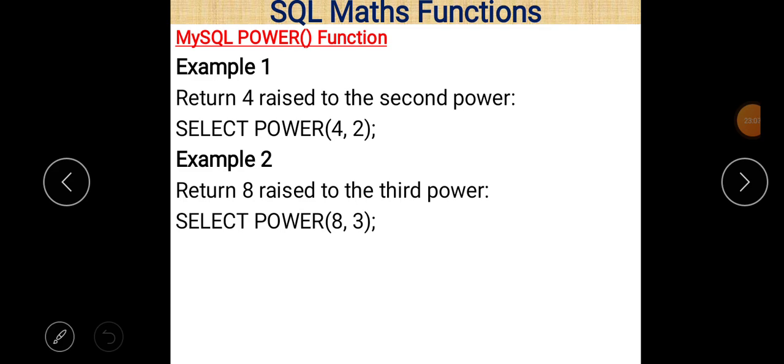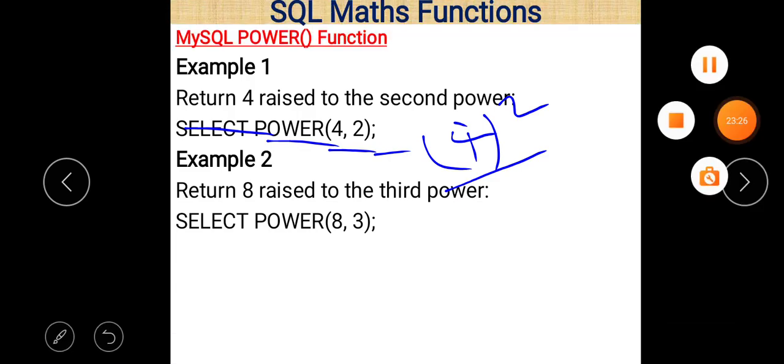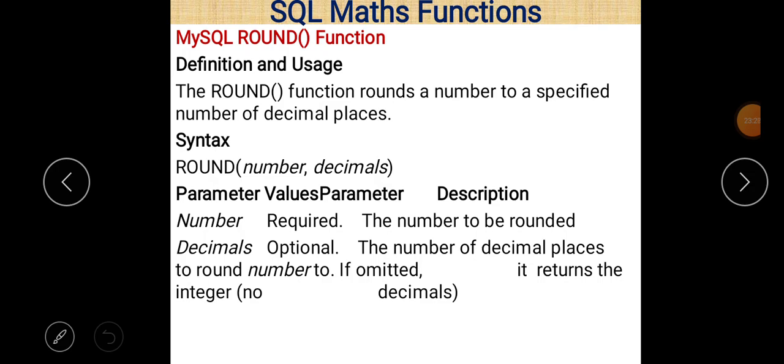So the MySQL POWER function syntax is very simple: just write SELECT, then the POWER function, then x comma y, and it will give you the result of 4 power 2. When you place a 4, you give a value of x as 4 and y as 2. Then second, the ROUND function. Two parameter values are there, number and decimal. Decimal is optional, number is essential or required. By default the decimal value is 0.